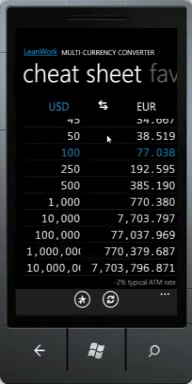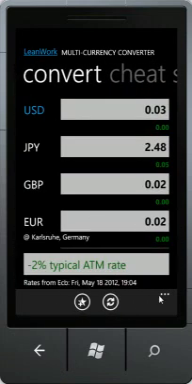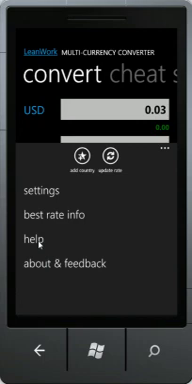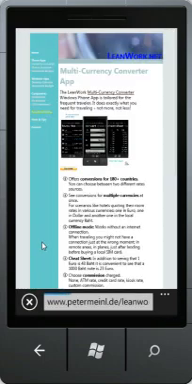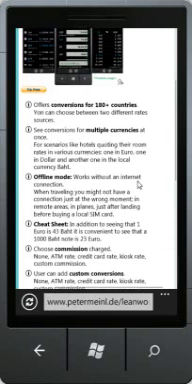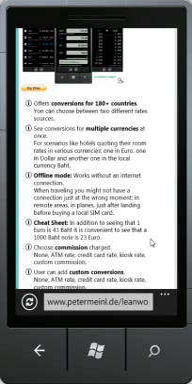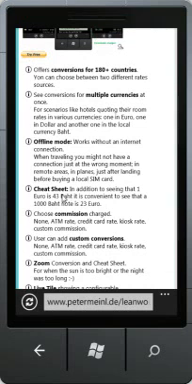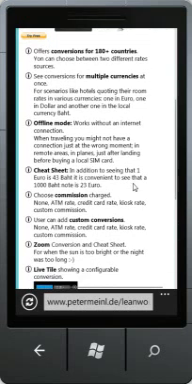Okay, what else do we have? Let's have a look at the feature list. Go to the help page, it navigates to the internet. On here we see we have conversions from many countries. You can see multiple currencies at once. The app works offline. We have a cheat sheet. Remember, that was where we could see how much 1,000 baht note is.